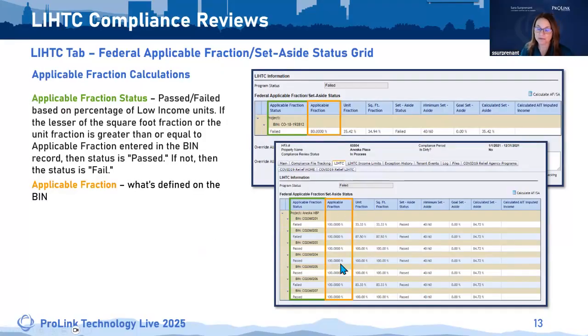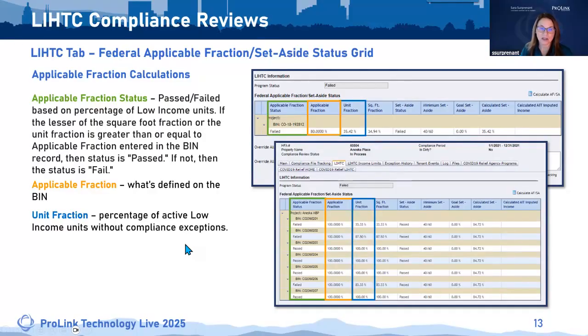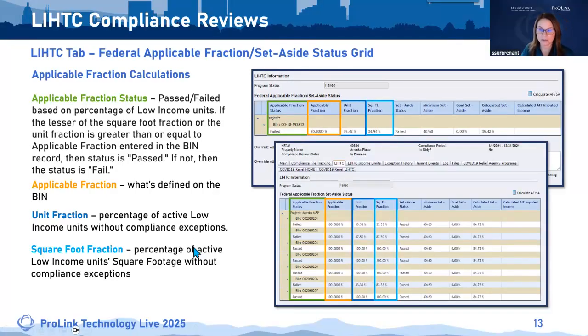The applicable fraction gets defined on the bin. And I don't think everybody does 100% LIHTC every time on their bins, but usually for multi-building projects, I try to, just because it's a good example to show you. The unit fraction is going to be the percentage of active low-income units without compliance exceptions, and that's important to note. You may have all these units out there that are low-income units, and you're like, but those values should be higher. If they have exceptions, it takes them out of the calculation.